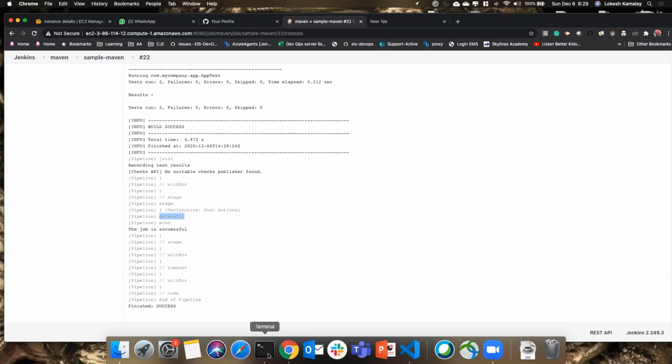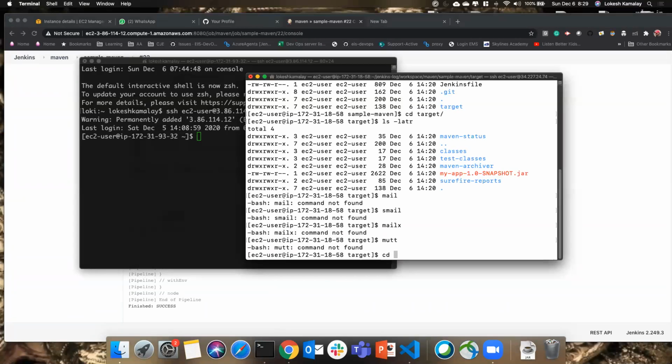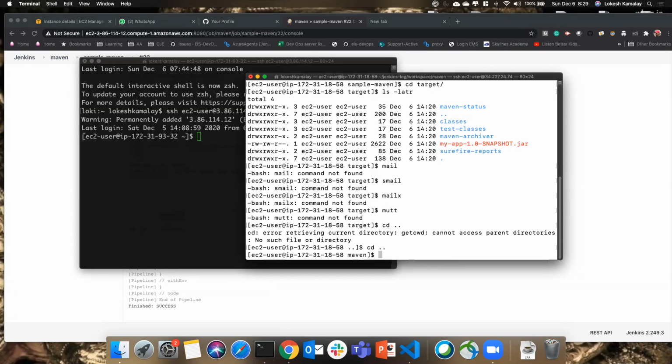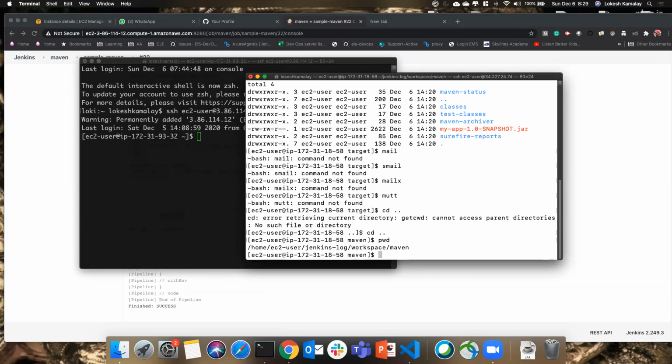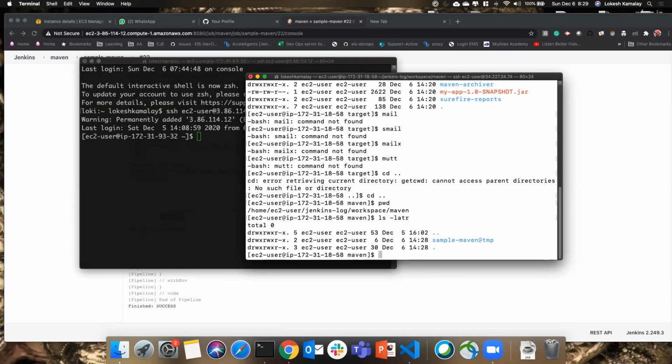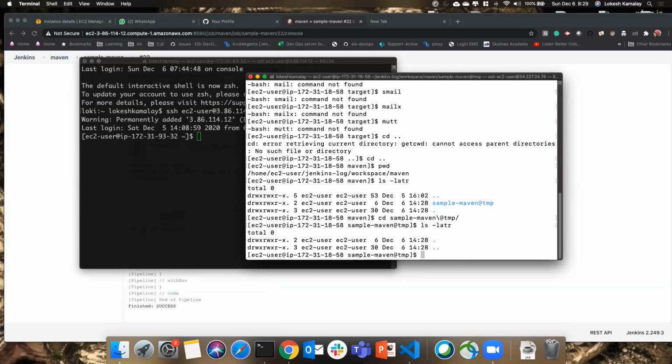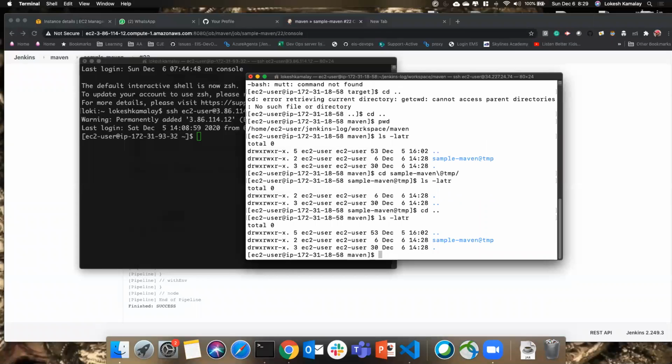Now if I go here in this box, see it says cannot space workspace. See, I have sample Maven, and you don't see any data here. It's deleted because we performed delete directory. So next time when you run the job, it's again a fresh start so that you don't have any kind of conflicts. That's what delete directory does.